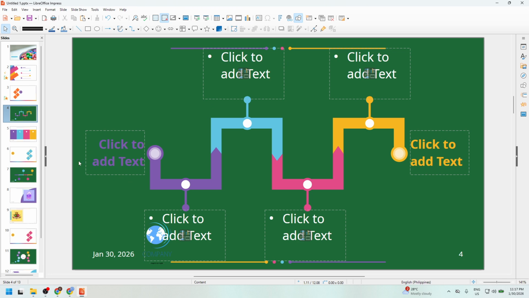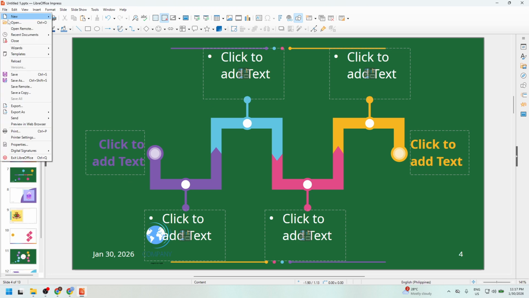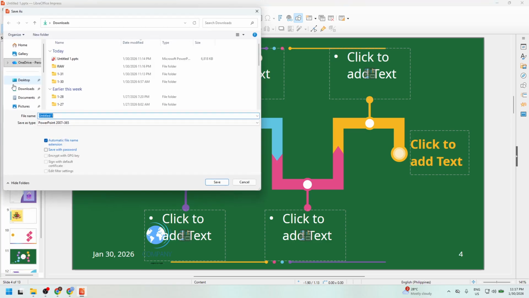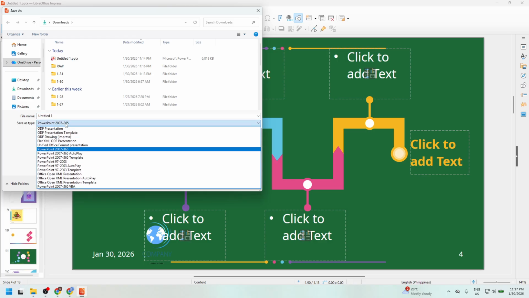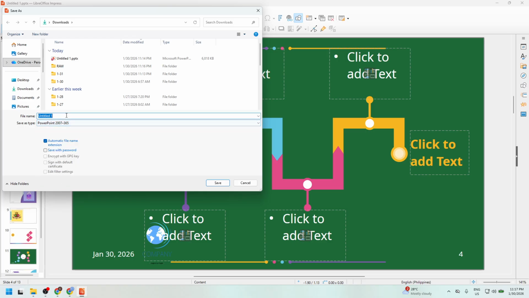Go to File, then Save As. In the dialog that appears, choose where you want to save the file, give it a clear name, and look for the Save As Type or File Format drop-down. Select Microsoft PowerPoint 2007-365 .pptx. This is the modern PowerPoint format and will give you the best compatibility. Click Save.